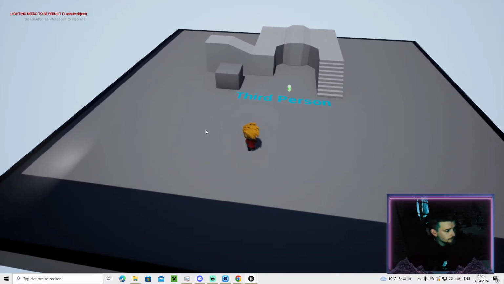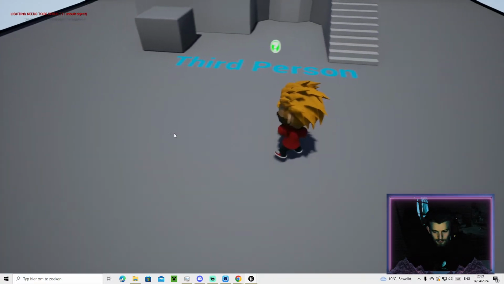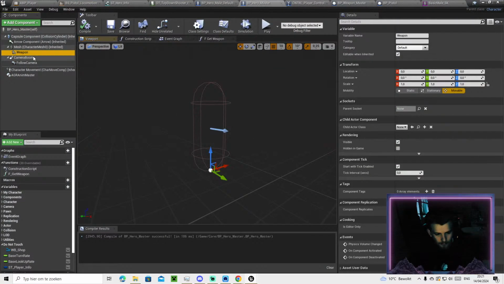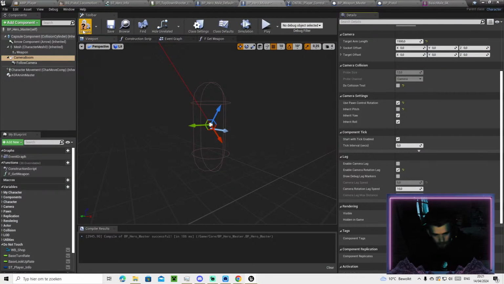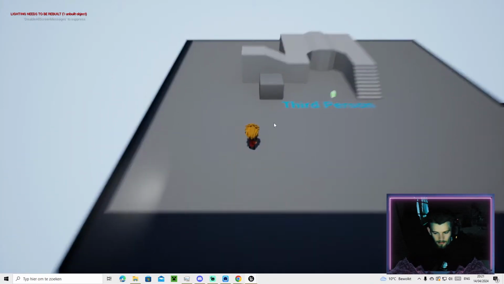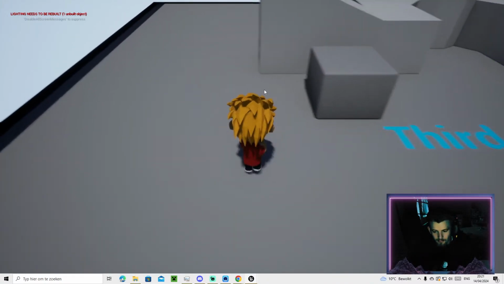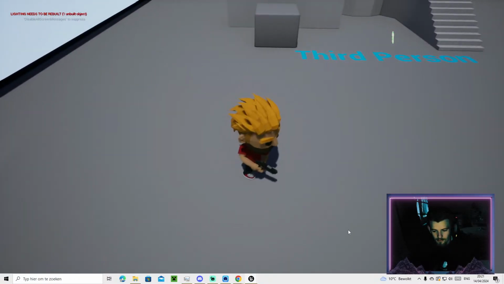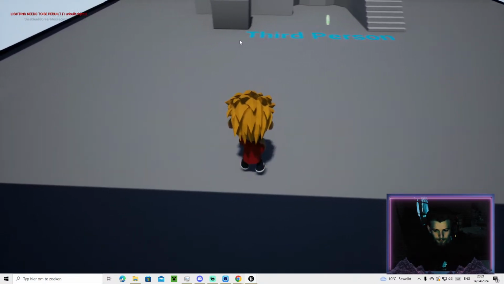So that's good. We have the zoom in so we can zoom. I don't really like the camera lag where it moves away from the character. I think this is a lot better, where it kind of follows closely. I think this just looks a lot better. So yeah, we'll do it like this.